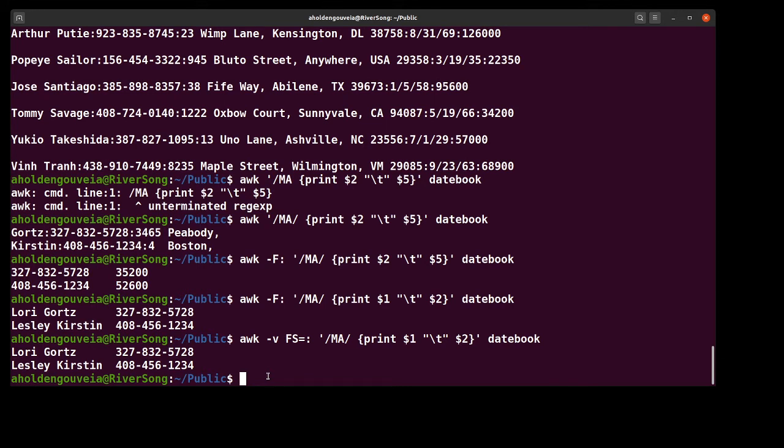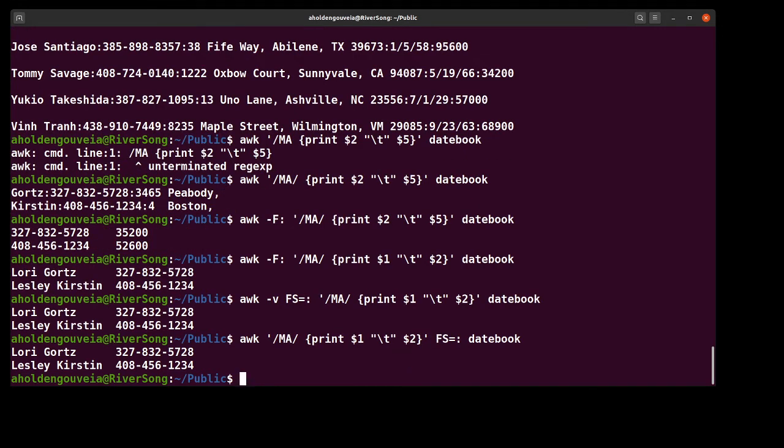Now I can actually move how this is happening again. So I can actually get rid of that and I can go put this at the end. So I can say FS, still I want it to be a colon, and I can go put that after it and I'm still going to get the same results.